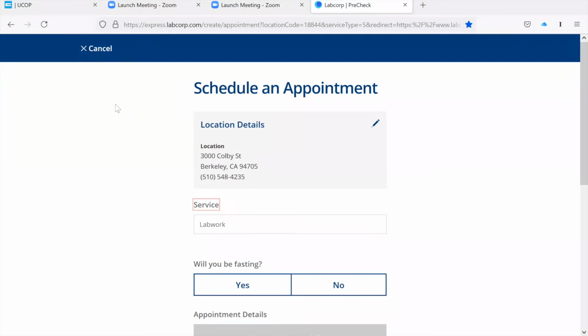List end, service, combo box lab work. Will you be fasting? Yes, appointment. Will you be fasting? Yes, no. So right there, it says, will you be fasting? Yes, no. But there's no way for me to choose yes or no. Those are probably buttons that aren't coded as buttons.